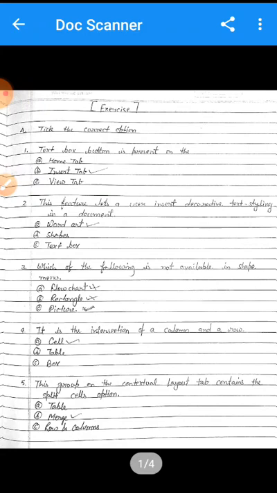So, dear students, today I am going to explain the exercise of chapter 5. All the students, open your computer book. First of all, you have to fill up your book, and then you have to complete your CW and HW copy. Okay, so here you can see exercise number A is tick the correct option.